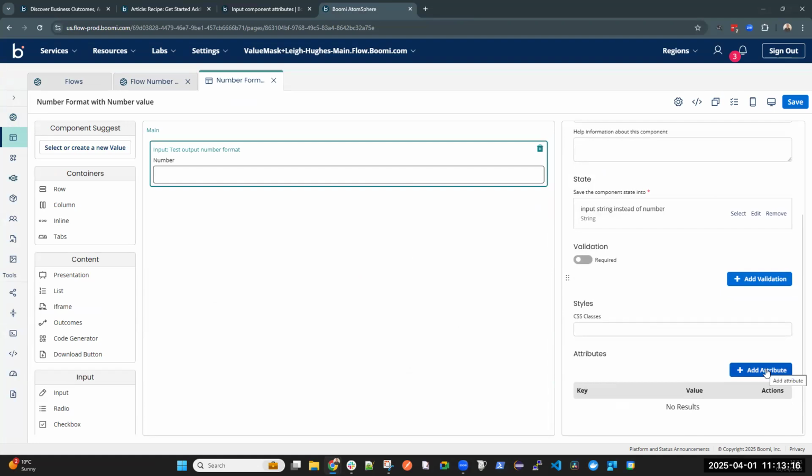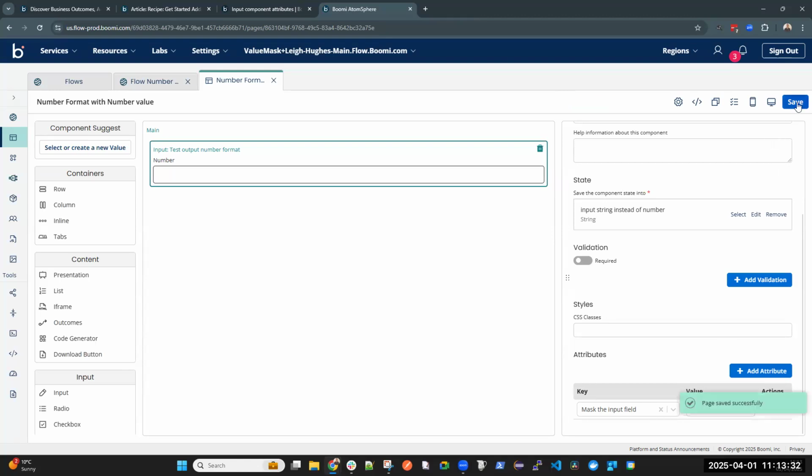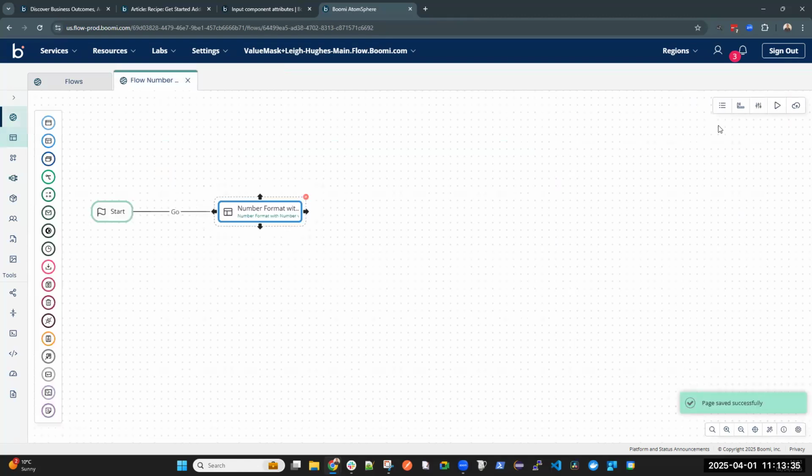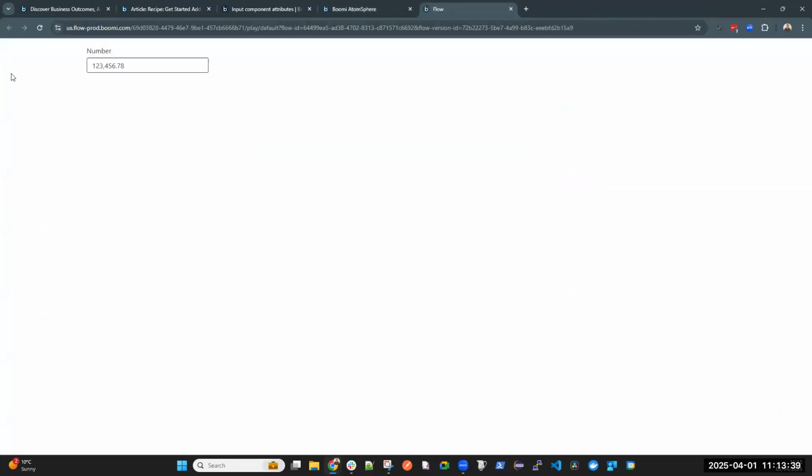So let's add a mask to the input field. There we go. Let's test that out. Looks much better. Now we're in the right format. We can't add any characters to this field, so we can only add what we can see in the mask.